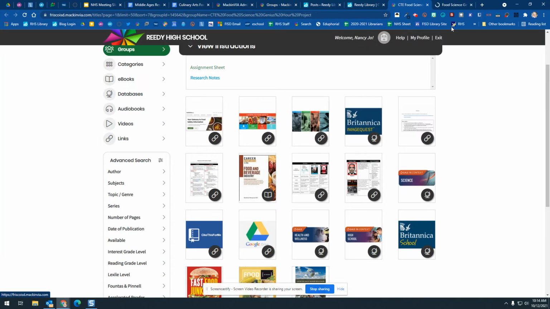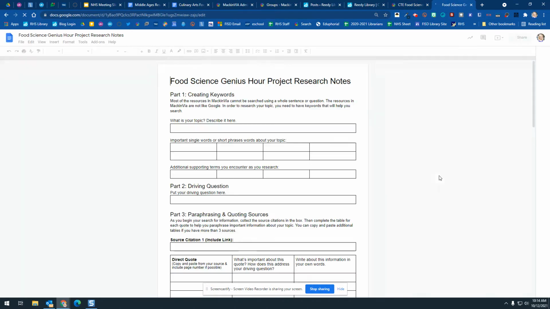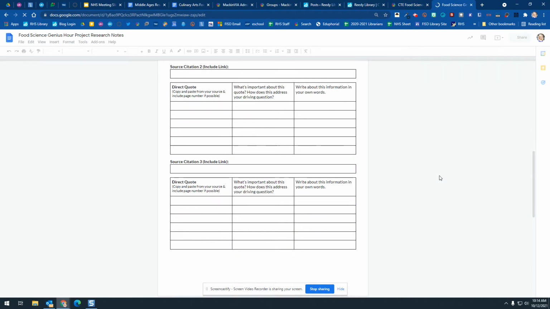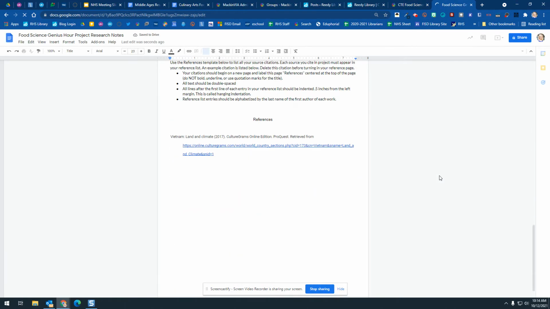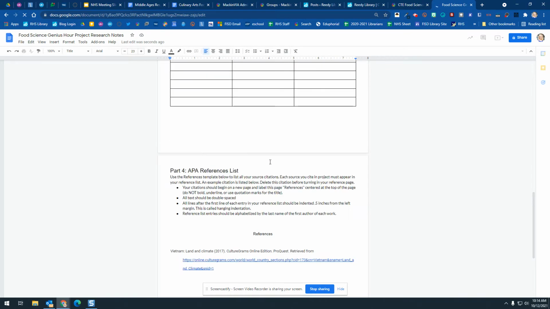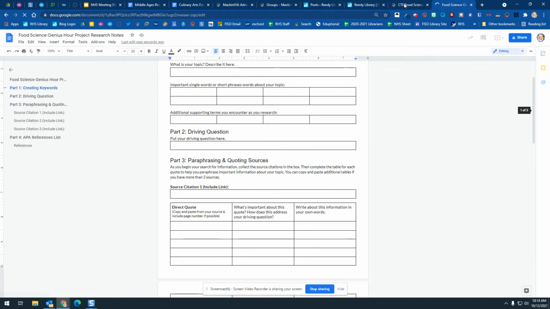There is an APA works cited sheet here, but if you're using the notes page, then you will just put your references in your notes page, and then I'll show you how to put them in down here.